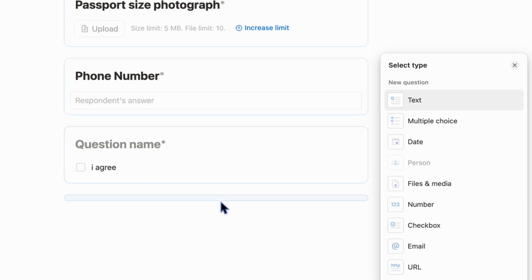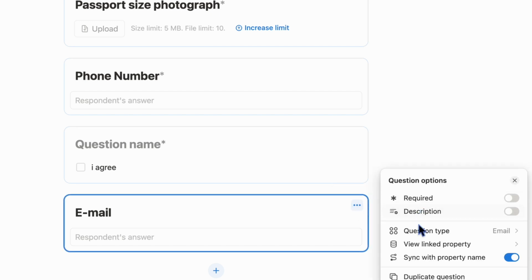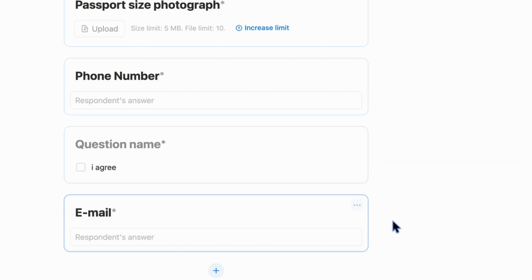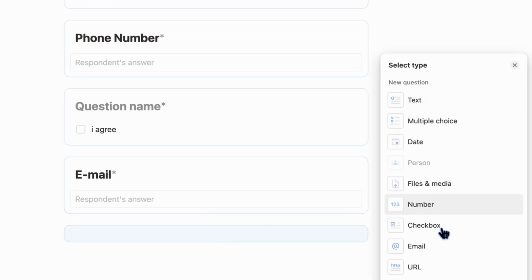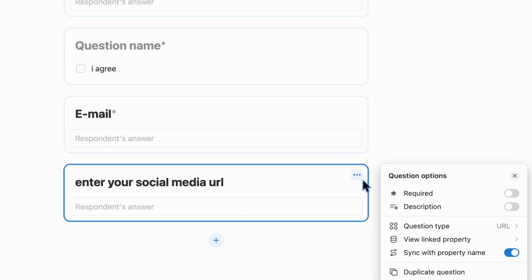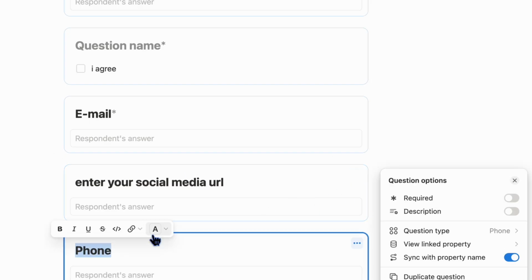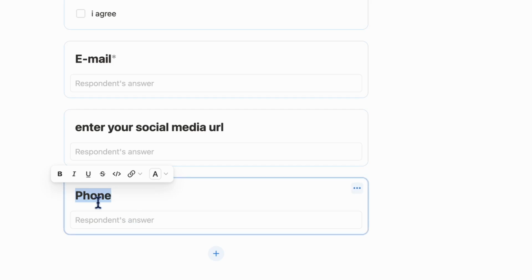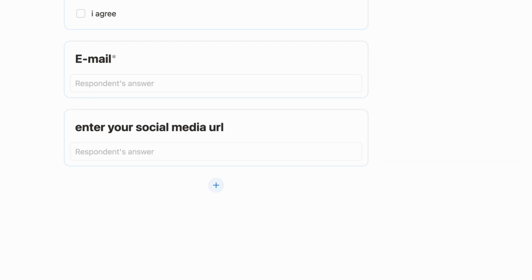Now let's move on to the next type of question, that is the email question. Very much self-explanatory, that if you want an email as an input, just select this type. And let's make it required over here again, and that's it. And now let's see what is the next type of question we have, that is URL. Basically in this URL, again enter your social media. Enter a social media URL. Then we also have the phone number. Again, it's kind of similar to the number one. We already have one phone number, so we won't add this over here anymore.